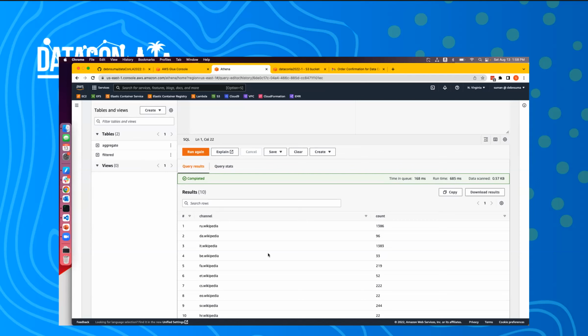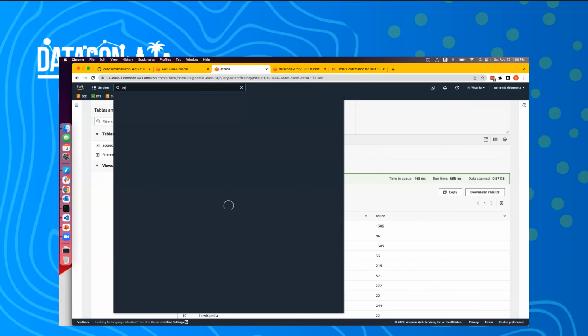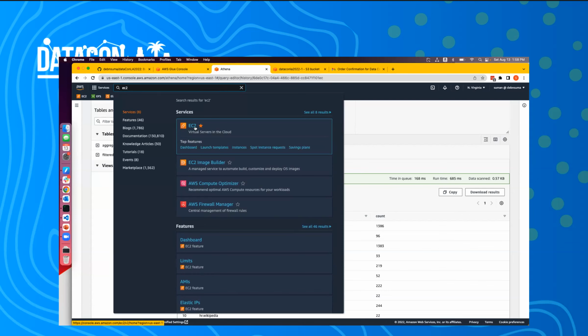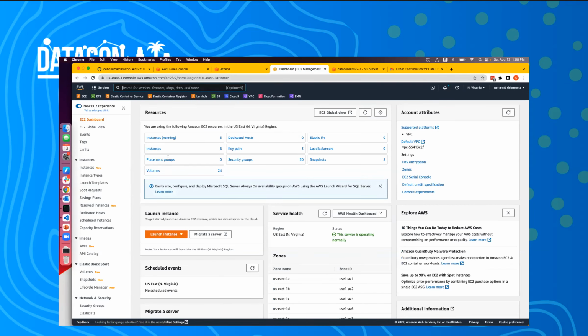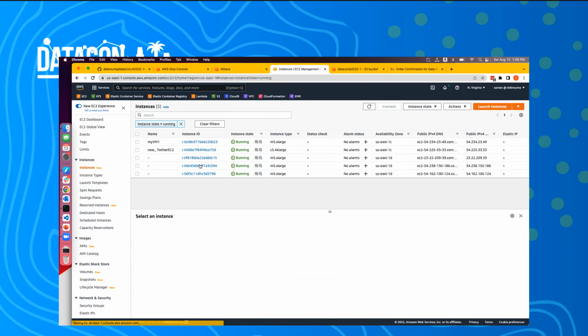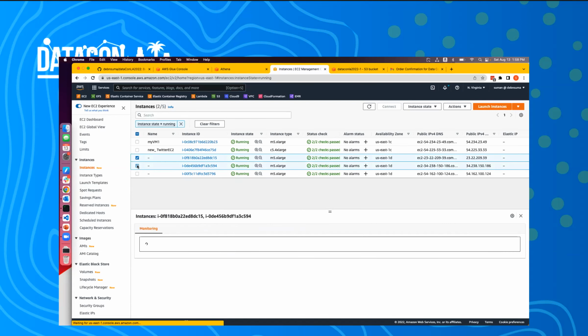So now the Glue and Athena part was quite serverless, right? But the EMR part is still not serverless, right? That instance is still running. If you come here and go to the EC2 instances, you will see that the instance is still running, because that is how we created this EMR cluster. So these are the 3 instances which are running.